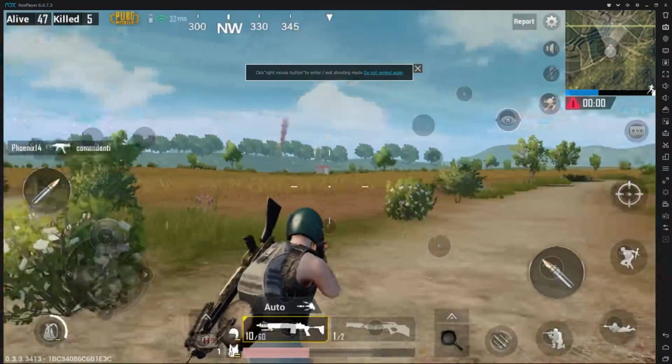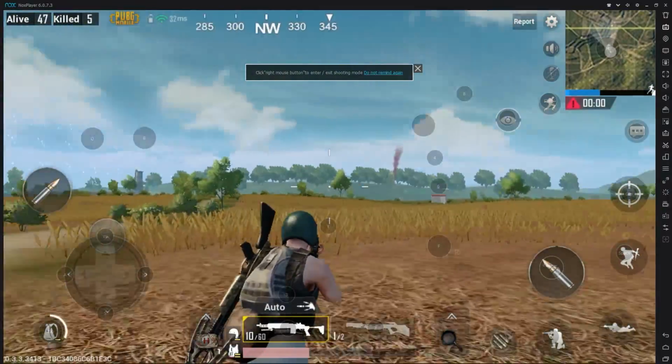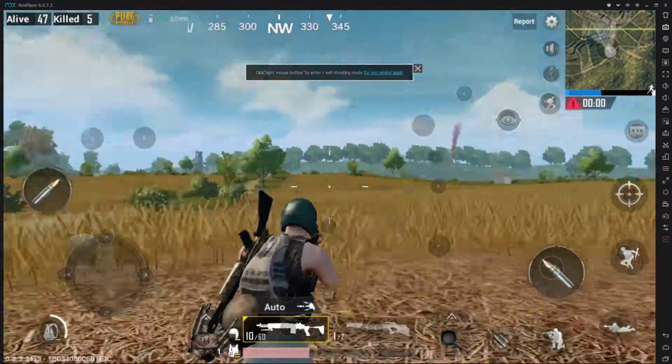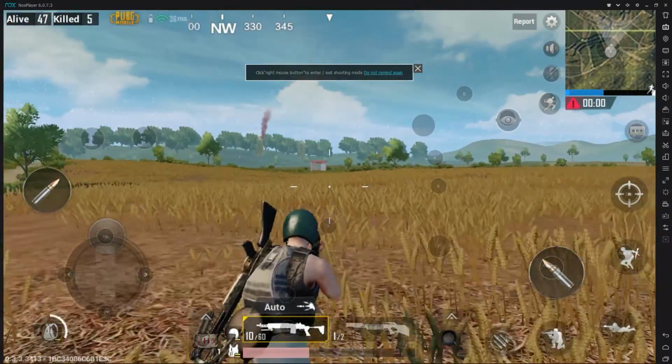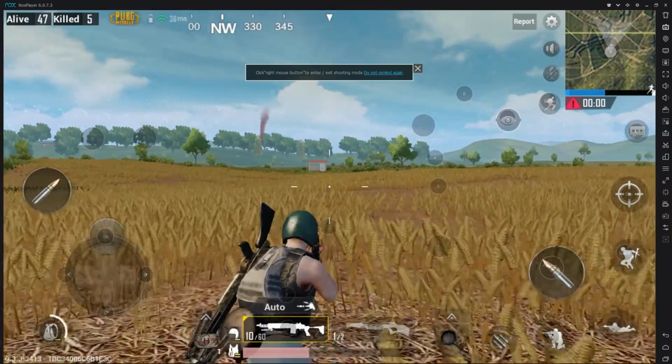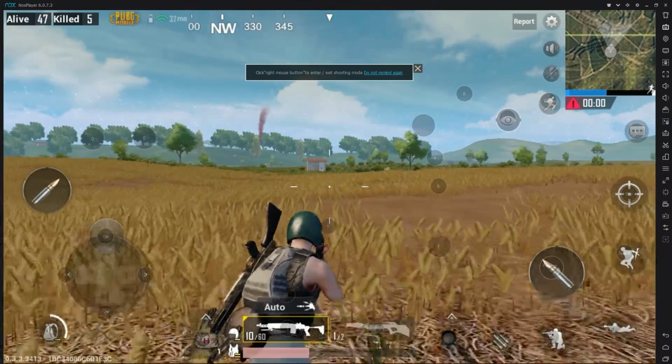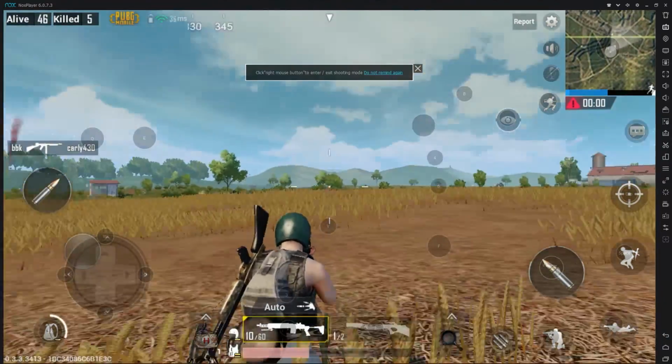Not bad. So with that being said, guys, there's another airdrop right over here. I already looted one that was in this direction, and I got myself the MK14. So I'm just going to travel over to this one. Maybe I can find somebody else. I already have 5 kills. I'm very happy about that. But that's basically it.